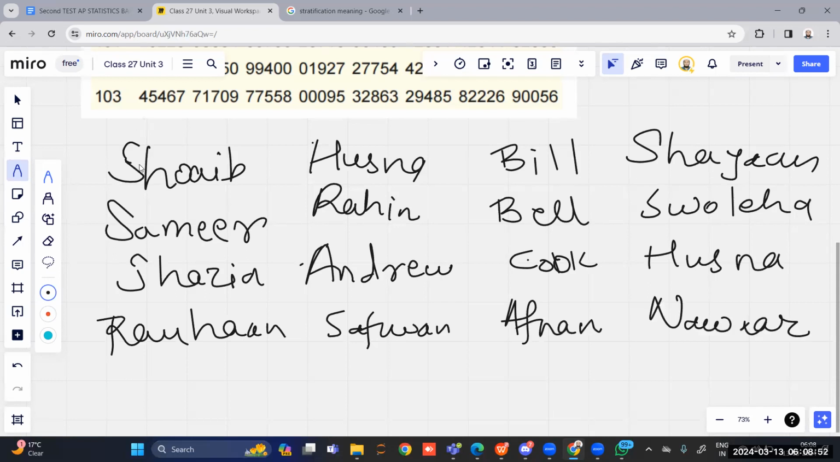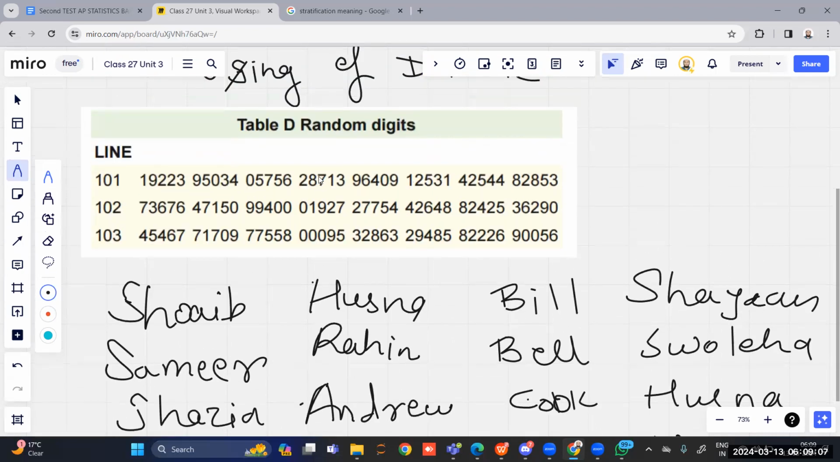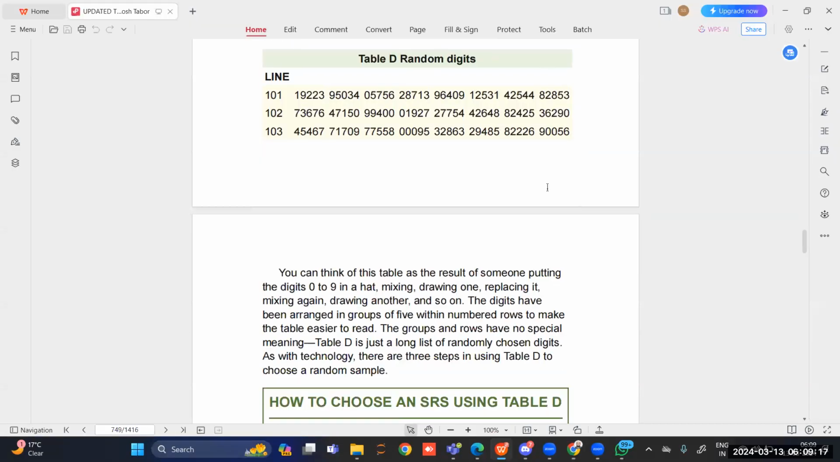Now, for suppose I have 16 names, and I have to choose 8 names from the 16. Randomly, I have to choose 8 names. So first of all, how to do random sampling is the best example. So the textbook has given us some steps here. So what are those steps?